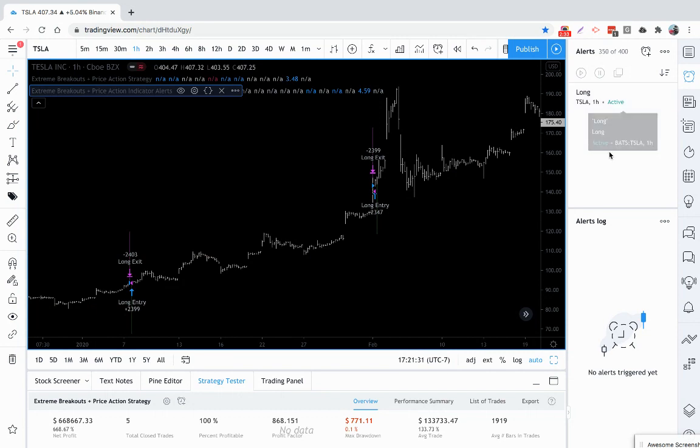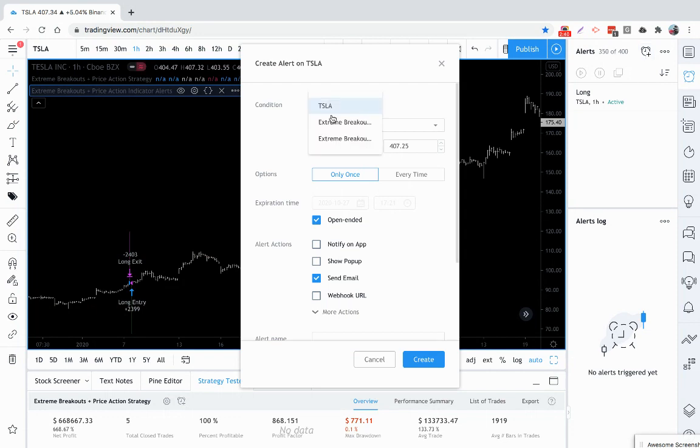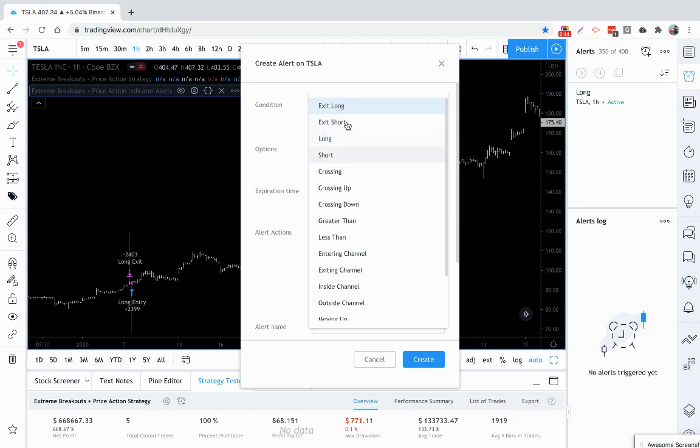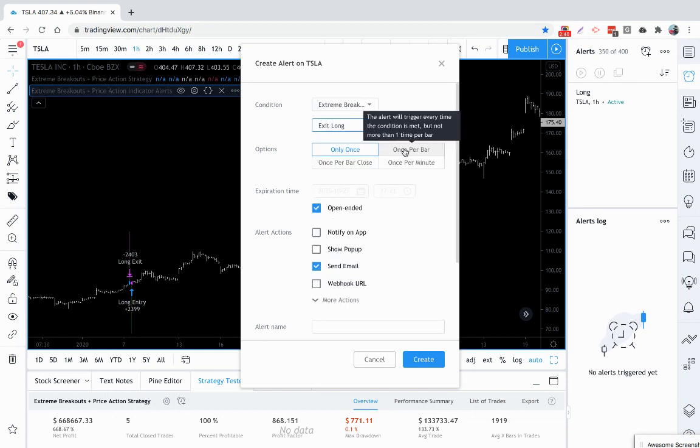Now you got to do the same thing, and you got to create your long exit. So we'll go here to create alert, second one on the list. We're going to go to exit long. Now your exits must be once per bar, because any triggers that happen during the bar, like our stop loss or take profit, as they happen, we want to make sure we exit. So exits are always once per bar. Entries are once per bar close, exits once per bar.